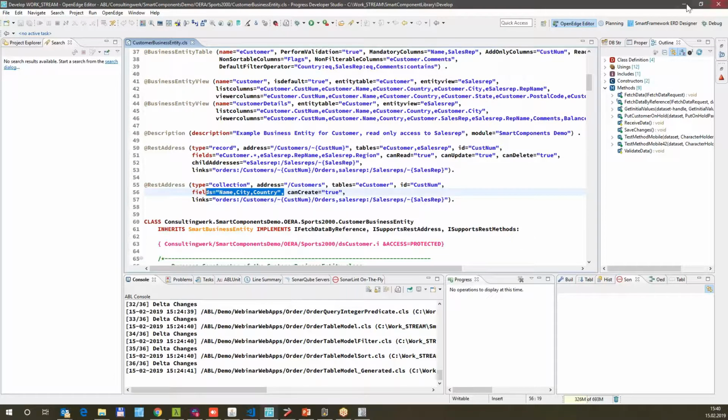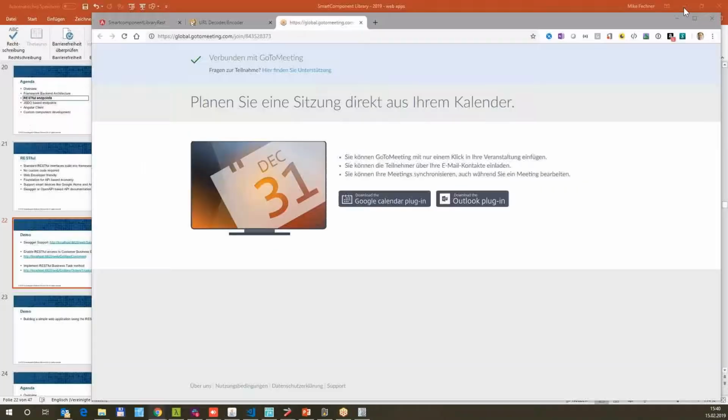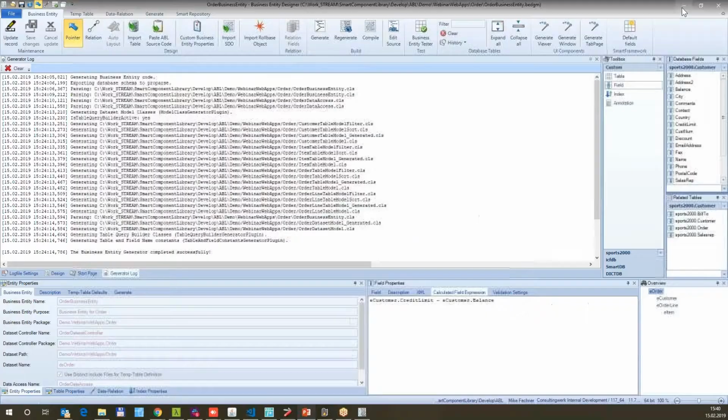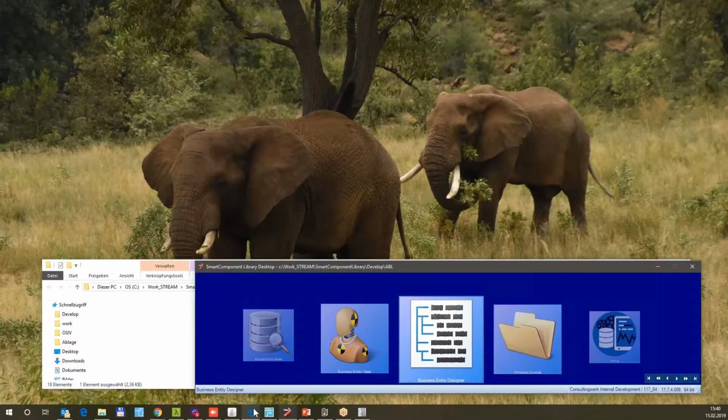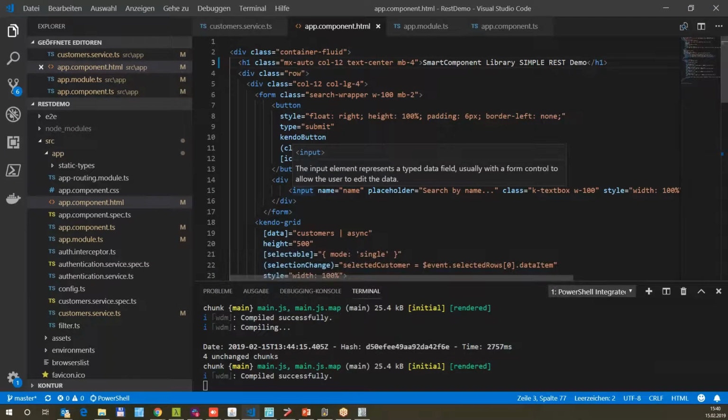So based on these RESTful endpoints, Radu has built a very simple prototype. And for talking us through this prototype, I'm now passing it over to Radu.